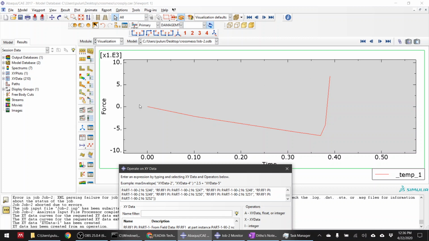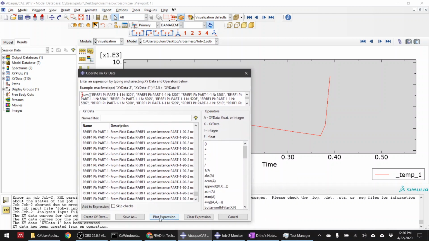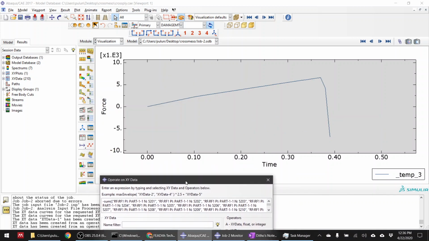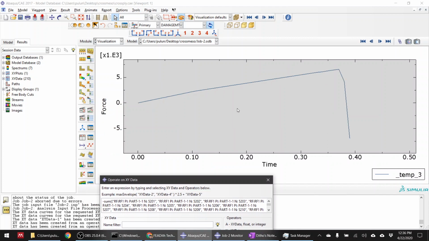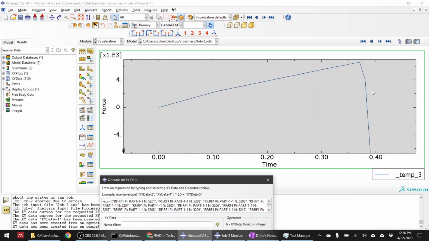So it increased from 0 to -10. Oh, okay, sorry, I need to give the negative here to make it positive. Plot the expression. So yeah, this is the load displacement curve. So it starts from 0 and increases, and then it starts breaking.